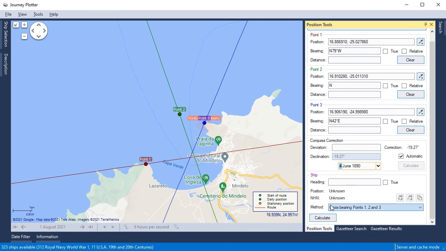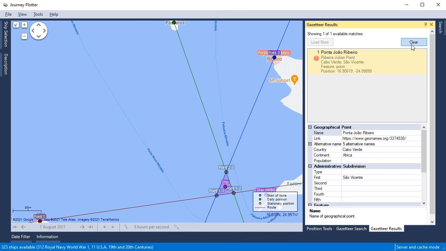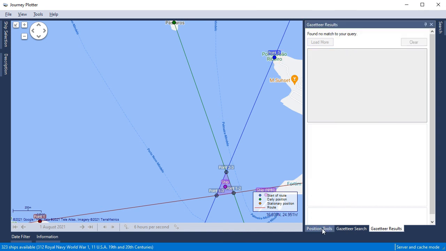It is possible to calculate the ship's position using only 2 points, but using all 3 points is more accurate. The latter is the default method when information for 3 points has been entered, but a different method can be selected. Click the Calculate button to get the ship's position. The calculated position of this 3-point cross bearing is shown on the map.